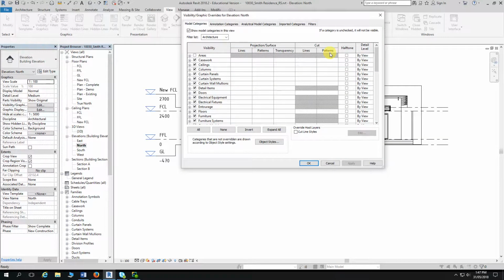It's divided up into model categories, annotation categories. We can show or hide AutoCAD drawings. We can use filters, for instance. So this is like our master control for this view. We can override line styles and line thicknesses. We can make things half tone by category. We can do all sorts of things here. And what we do here relates solely to the view that we're in. Is everyone okay with that? So we're talking about view-related controls.